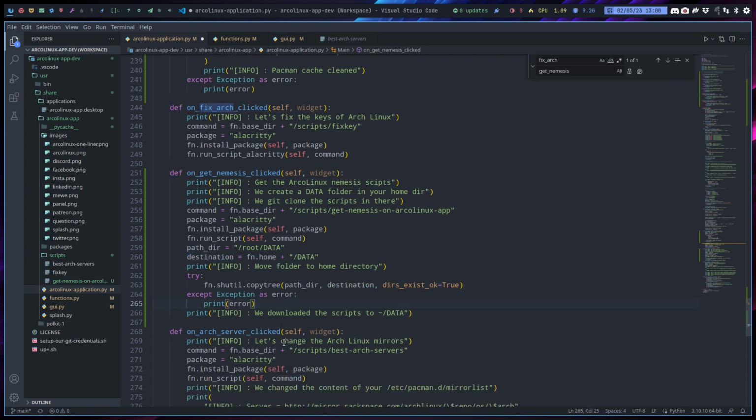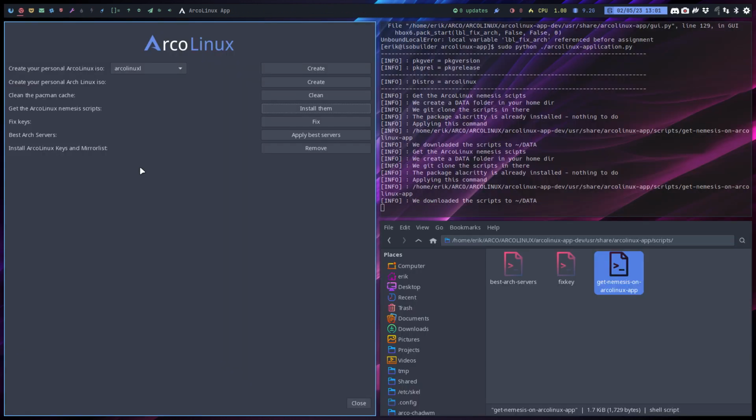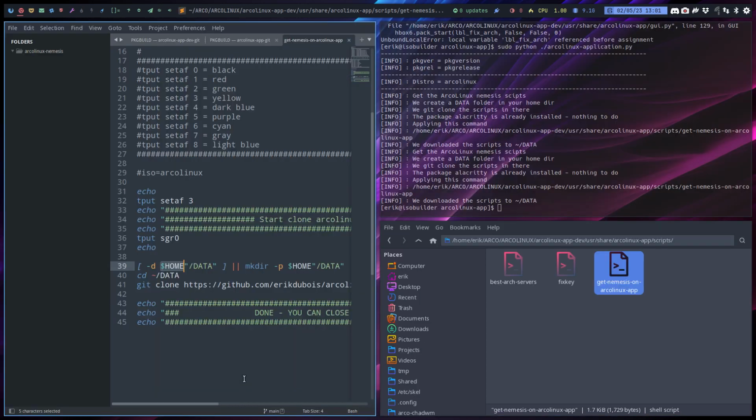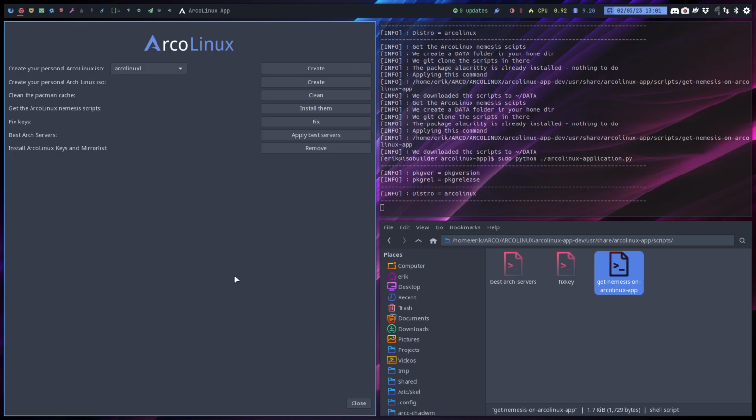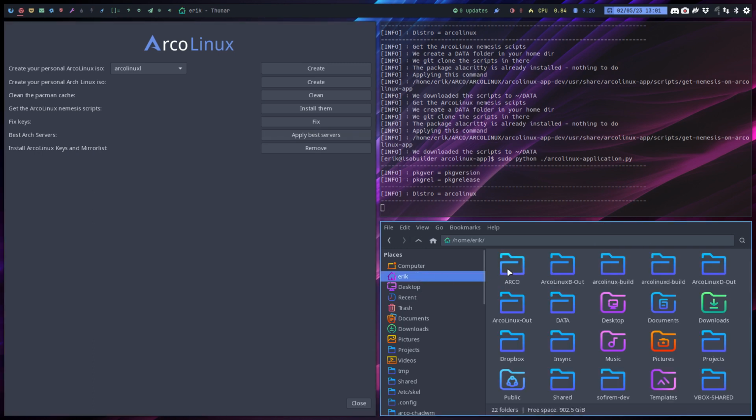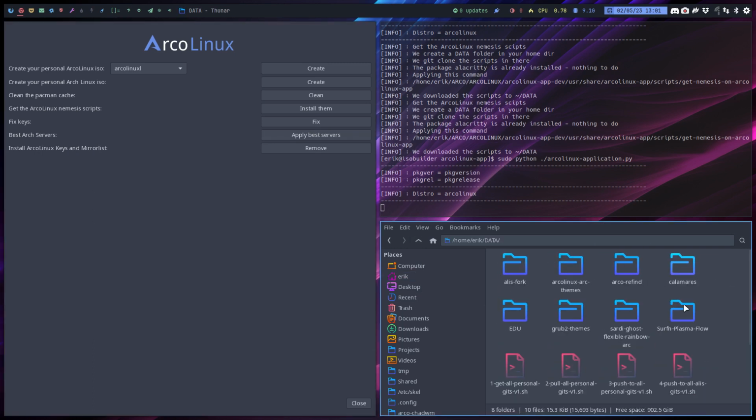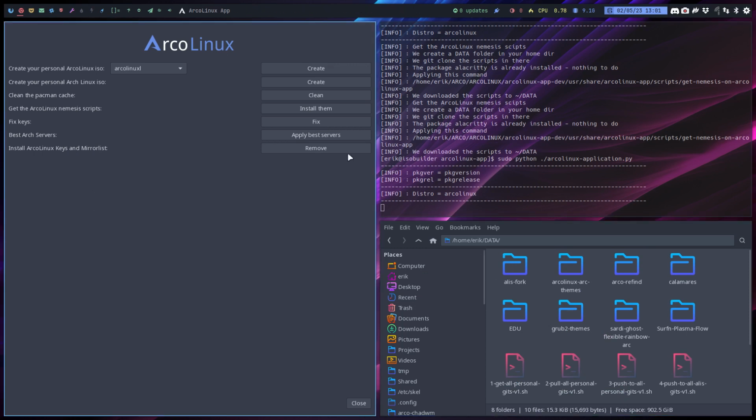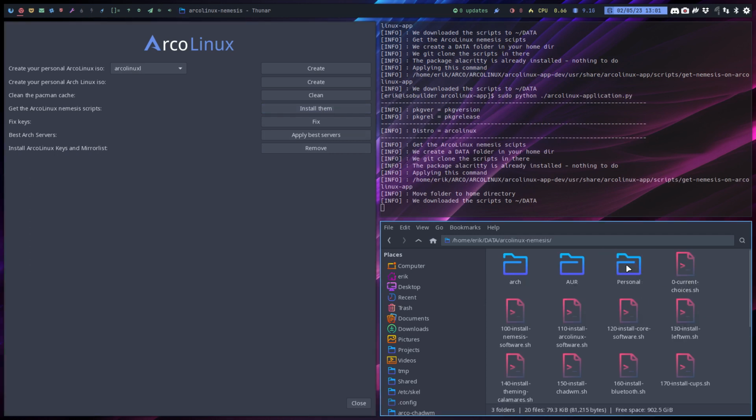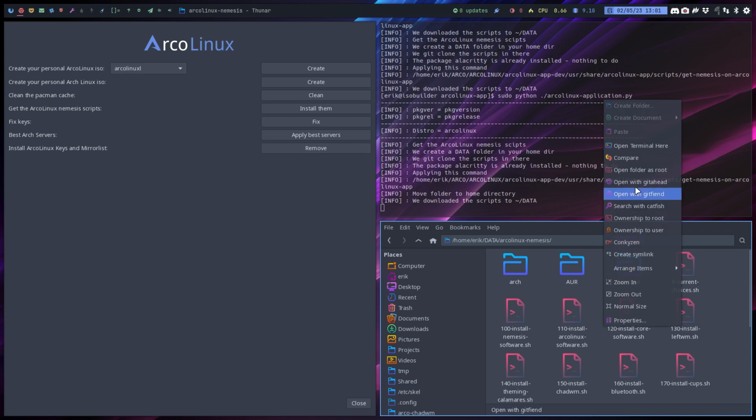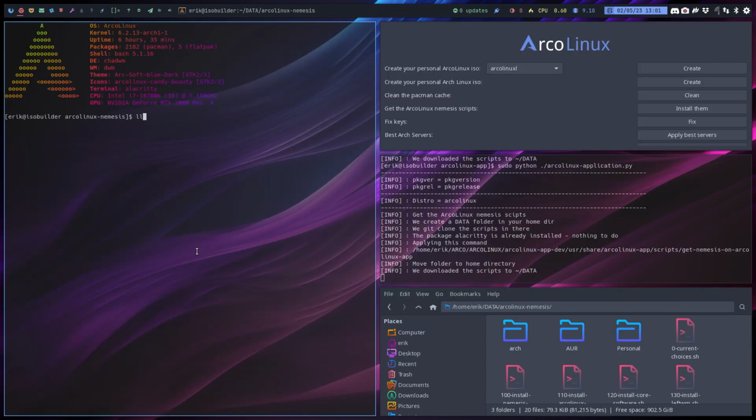Why download? Yeah, that's okay. And then we shall see. So Eric, data, nemesis. Get ArcoLinux nemesis scripts, install them, and there it is. ArcoLinux nemesis. They're all the right permissions.